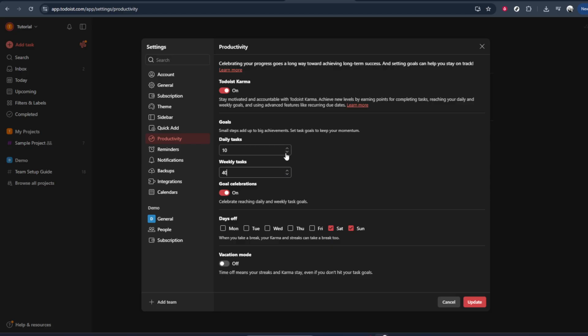As you go through the prompts, take a moment to think about your schedule. If you're just starting out, it can help to set lower daily or weekly targets, then increase them once you're consistently hitting your goals. Todoist will use these settings to track your progress automatically, so you don't have to log anything manually. After you're done, your goals will appear in your productivity view, where you can check in regularly, see your streaks, and stay motivated.